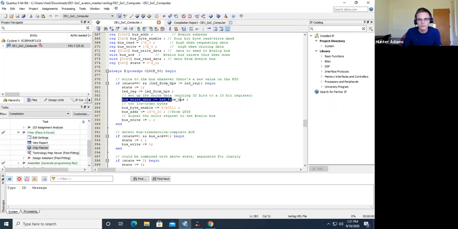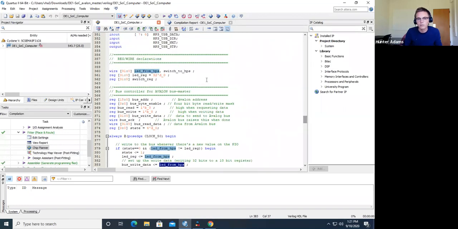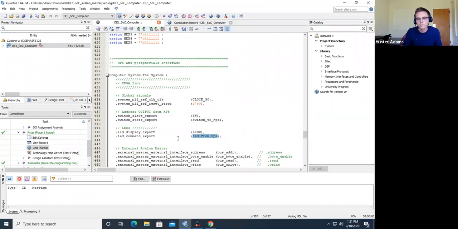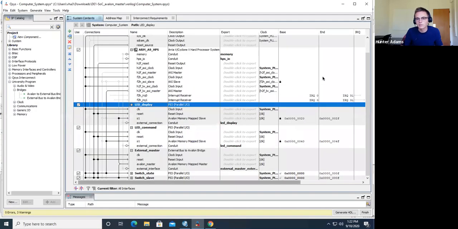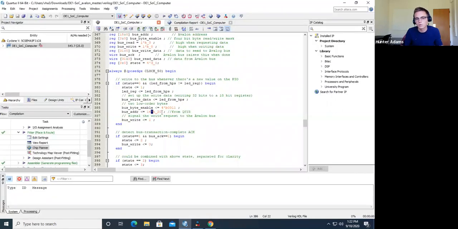It sets the bus write data to the value that we've sent in from the HPS over the PIO line. So it sets the bus write data to this LED from HPS, which is defined here and which you will recall we've tied to the PIO port that goes into the lightweight bus on the ARM. We want to send 2 bytes. We set the bus address to hex 20. Why is the bus address hex 20? It's because in the QSys, we put the LED display at hex 20. So this is where we want to write. Because we're writing to the LEDs and only the LEDs, this is a constant. We're always writing to the same bus address.